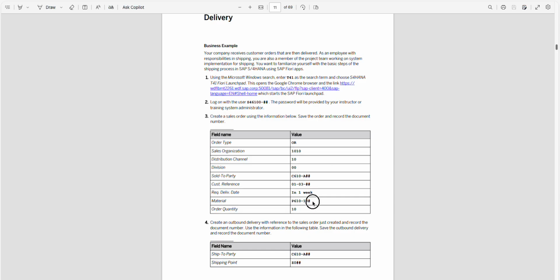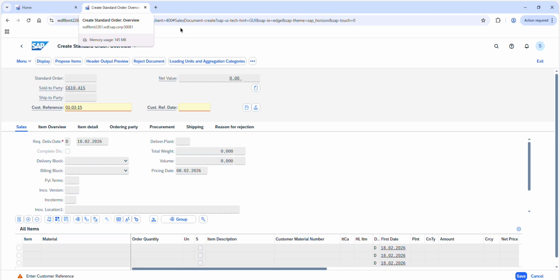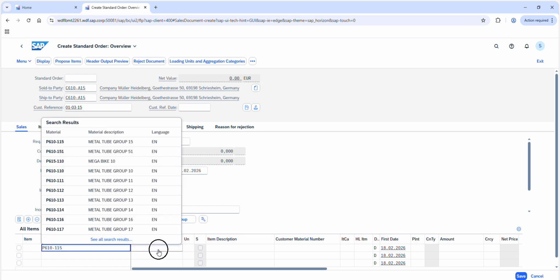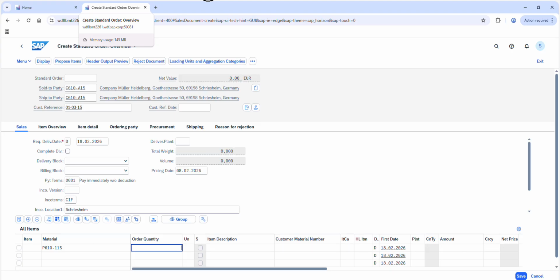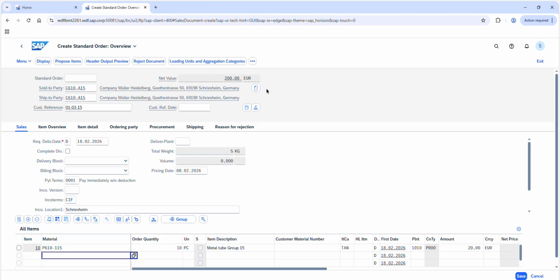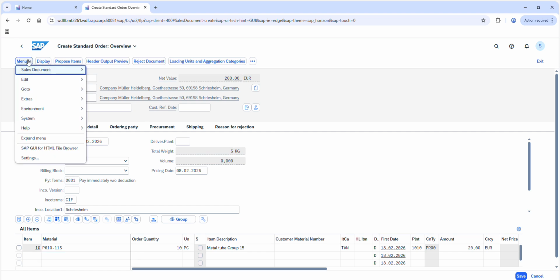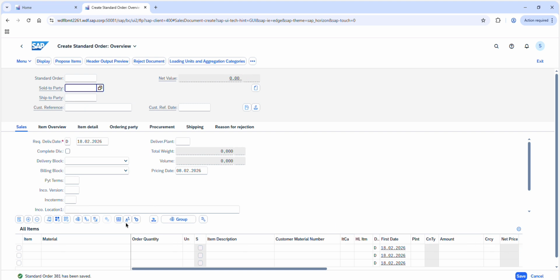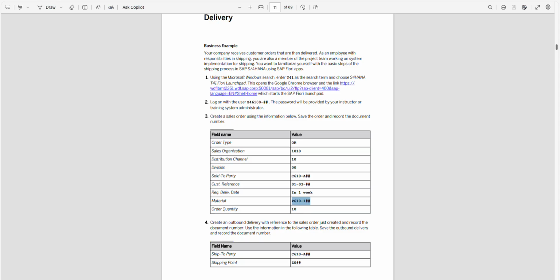Anything else? The material, of course, and its quantities. Click enter. We land in the material. 15 is our training group, and the order quantity is 10. Enter. So everything should be completed. We can now save our sales order, and we also need to save the sales order number. 381 is our sales order number.